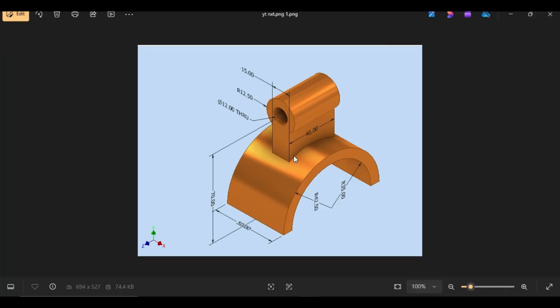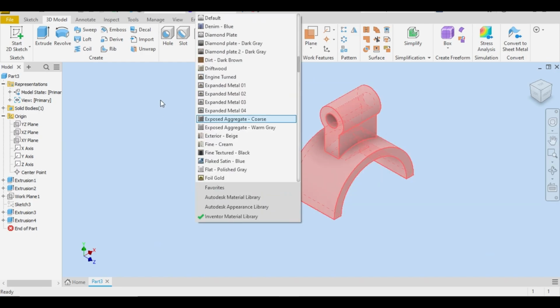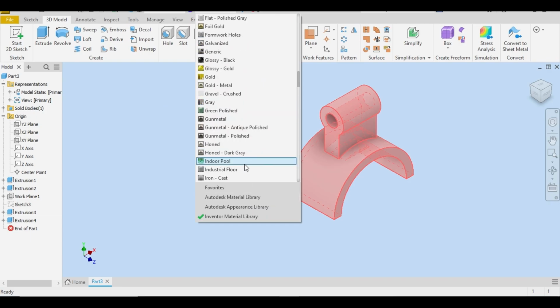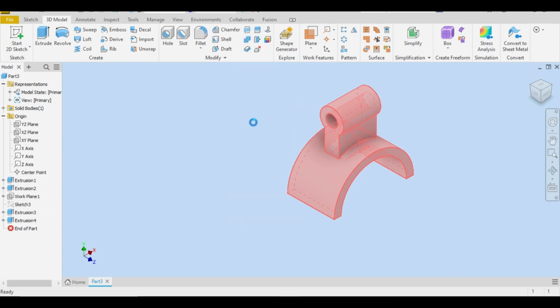Let me go back to the drawing. Okay, let's give it some color. Let me select this and go to the color scheme and choose whatever suits it, or whatever may look good. Okay, the red one.